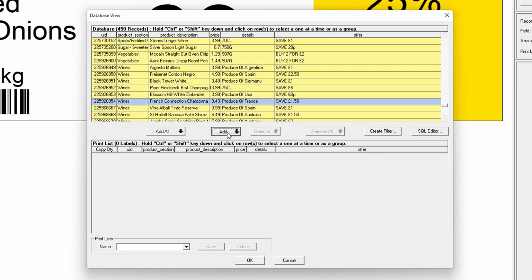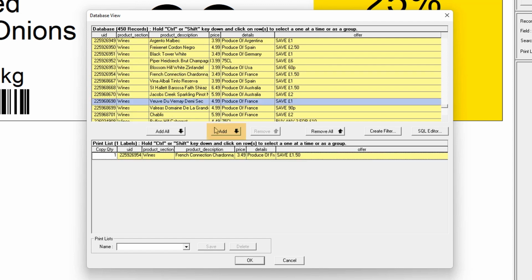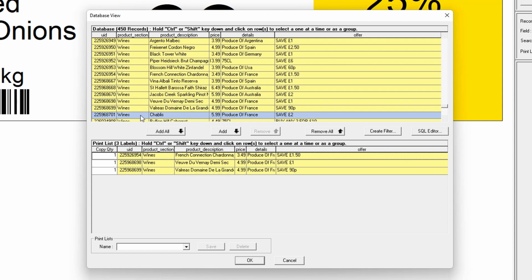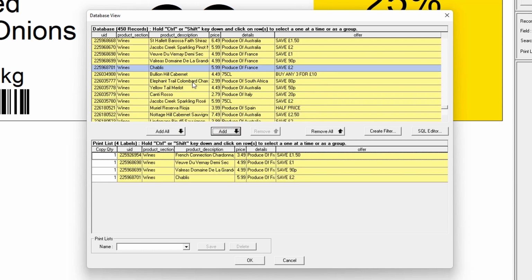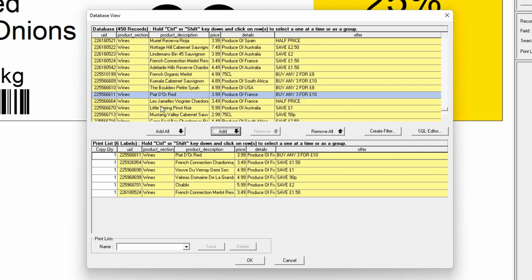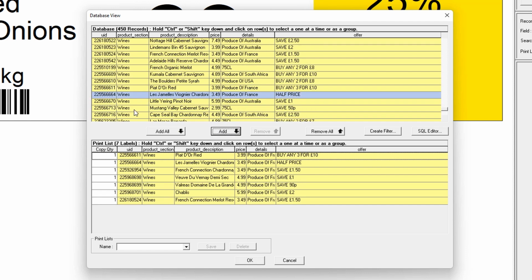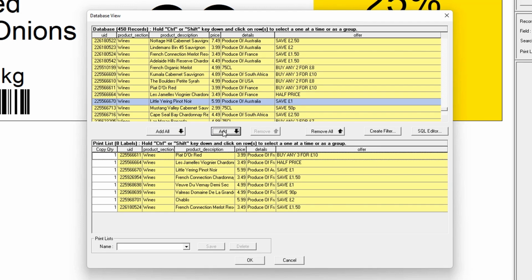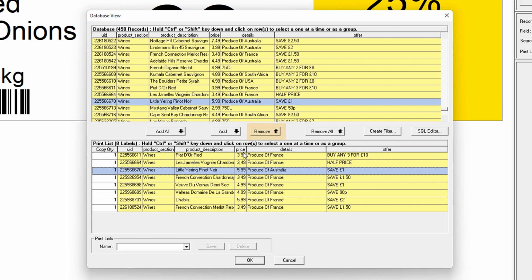Simply click on each item to highlight it, and then click on Add to add the item to your print list. To remove items from your print list, simply highlight and click on Remove.